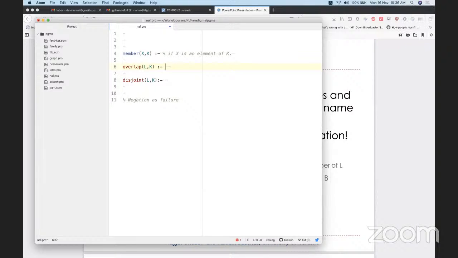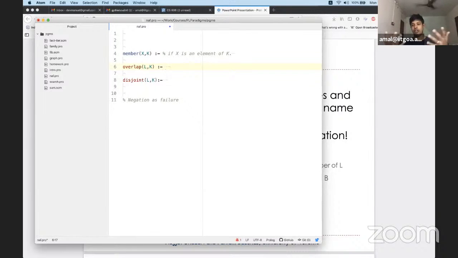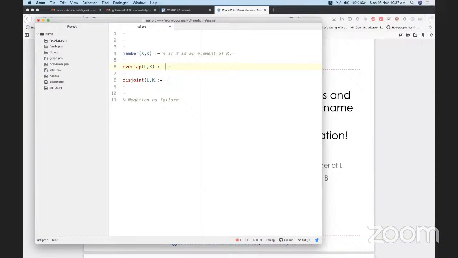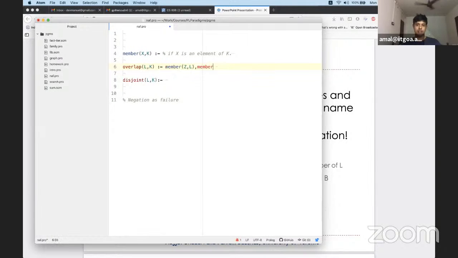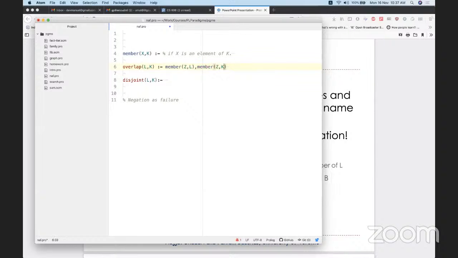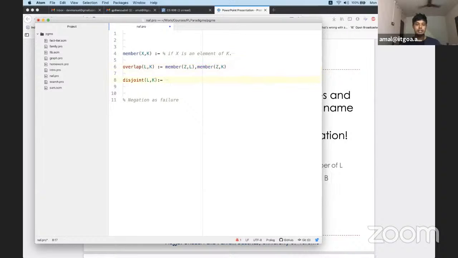Overlap as in the sense like, L and K have some element overlapping. There is some element which is both in L as well as in K. Yes, member of Z comma L, and member of Z comma K. Now, disjoint of L comma K is failing to prove overlap of L comma K. You agree?